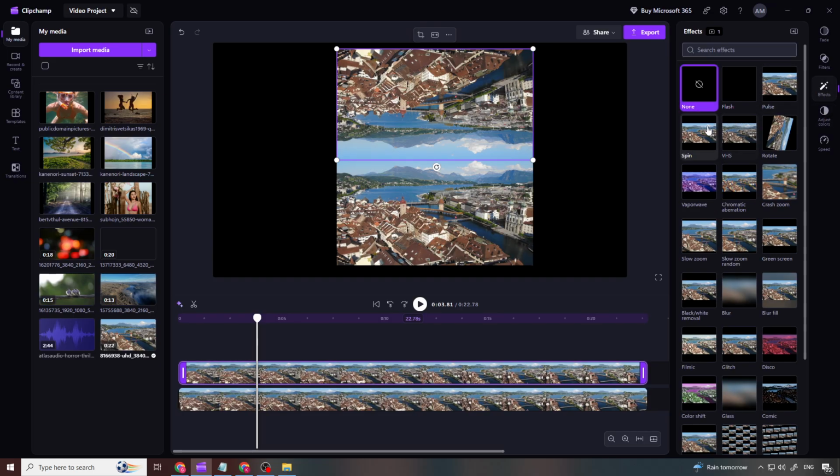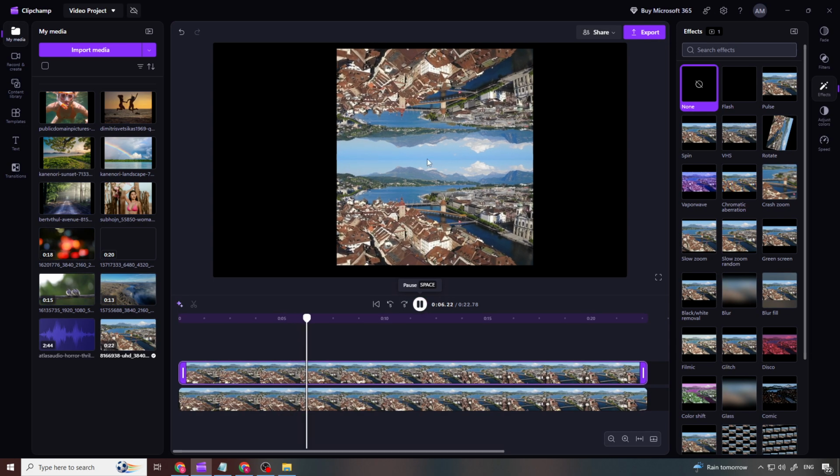Align both clips so they meet at the center edge. Make sure there is no gap between them so the reflection looks continuous. You can also make small adjustments to improve the effect.